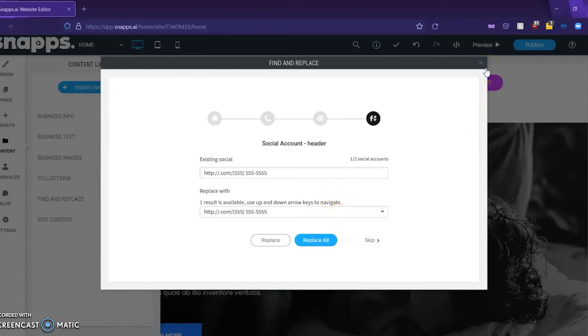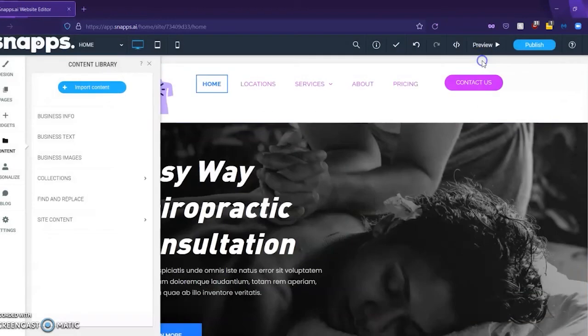I find that this is most useful if you didn't fill out the business info in the beginning, but since you already did, you won't need find and replace as much. This is really helpful if you're duplicating a website and you want to use the same layout, but you just want to change the pictures and the information. This is great for when you duplicate a website.